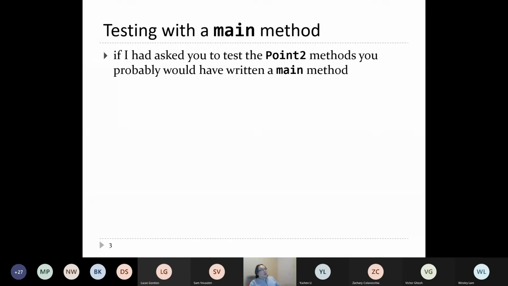Okay, this was adapted from a Java. Oh no, this is Java. Sorry. Okay, I thought this was 121 for a second. Okay, so.